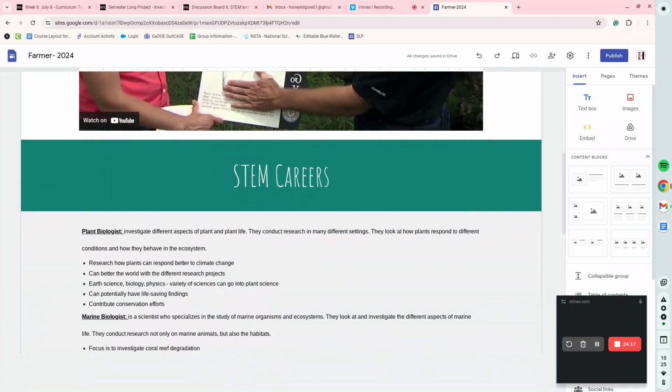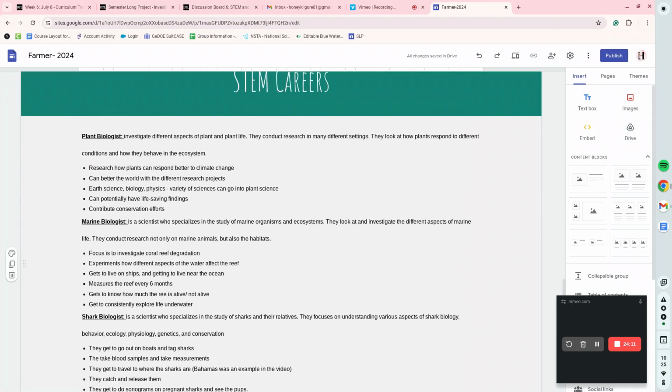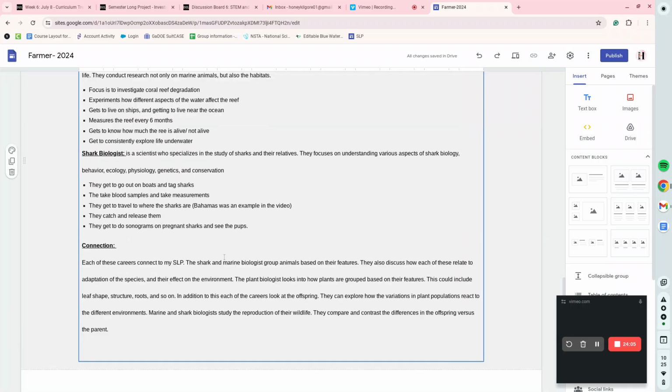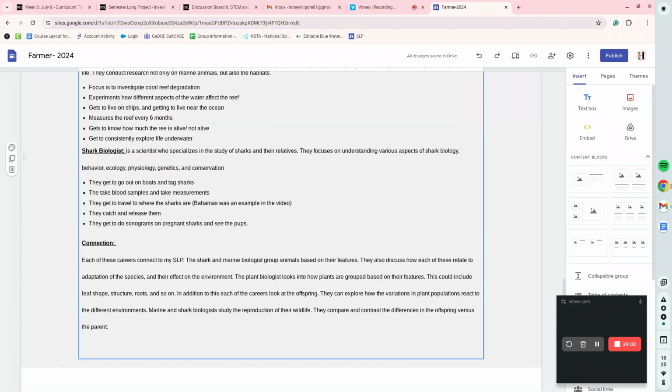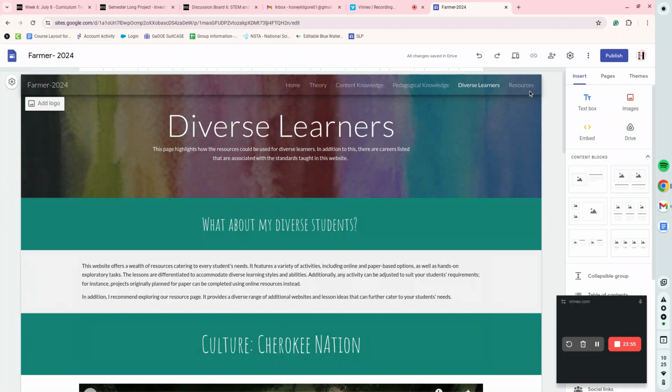Alright, STEM careers. This is just a few examples of different careers that are connected to the standard that we're going over: plant biologist, marine biologist, and shark biologist. If you're wondering how that connects, the connection's right here, and it talks about how they're grouping their animals and relating it back to the environment, which again, this whole project is based on plants and animals and knowing their differences and knowing what they need.